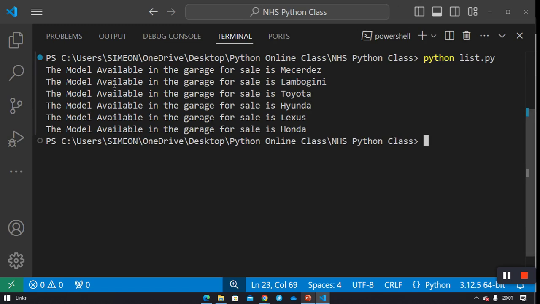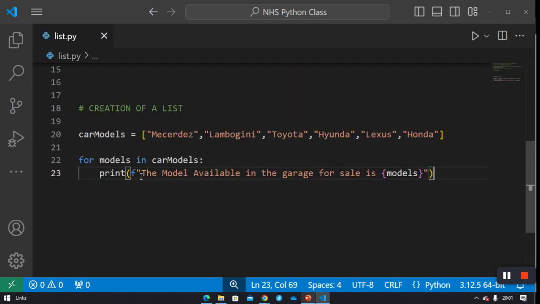Or, if I don't want to repeat myself, I could do this. The model available in the car for sale is, I'll just bring the model down. Please, I will teach you this. We have not gotten there. I'm only trying to show you something that we can list our output also. Now let's do this. Let me see if I'm going to have it once.